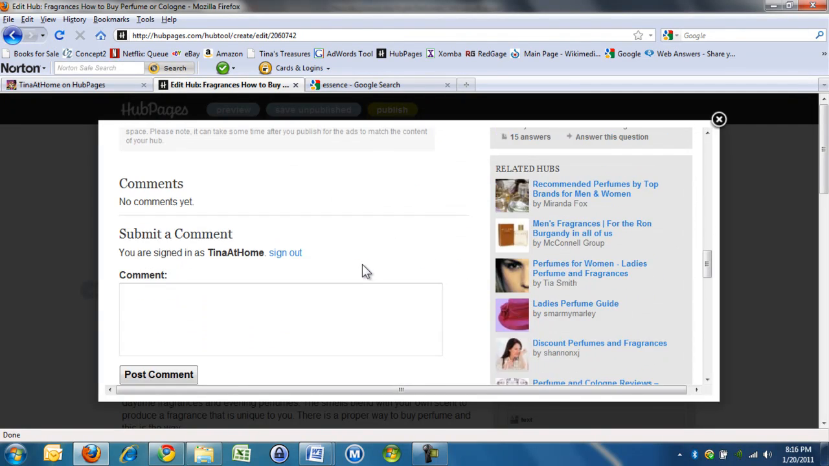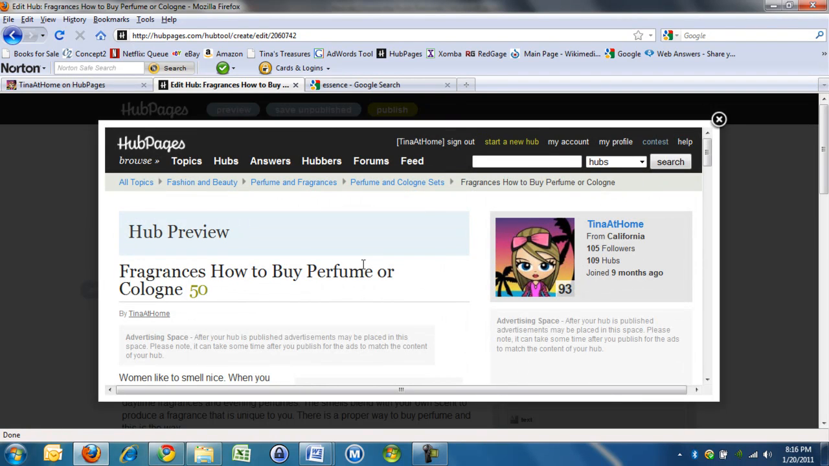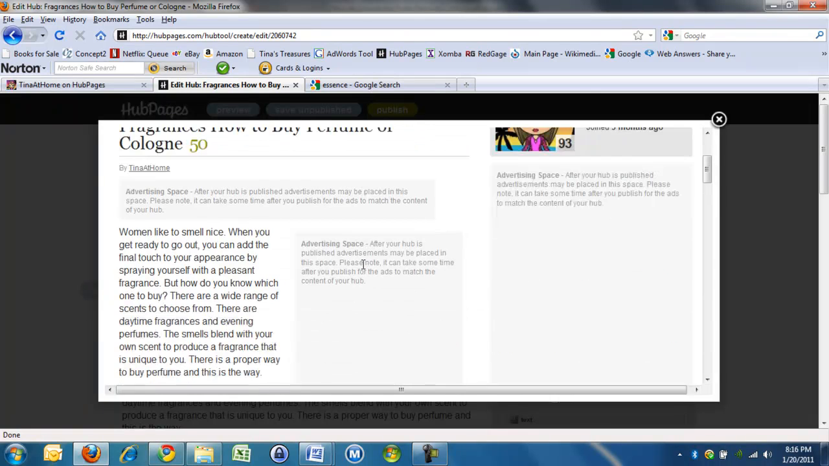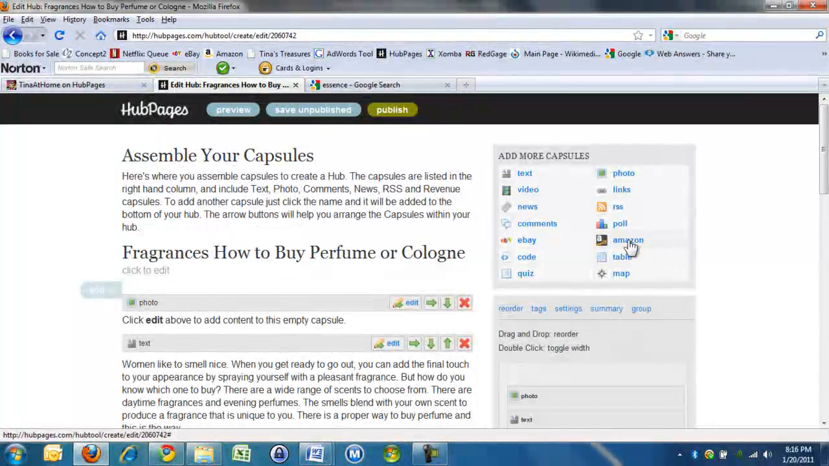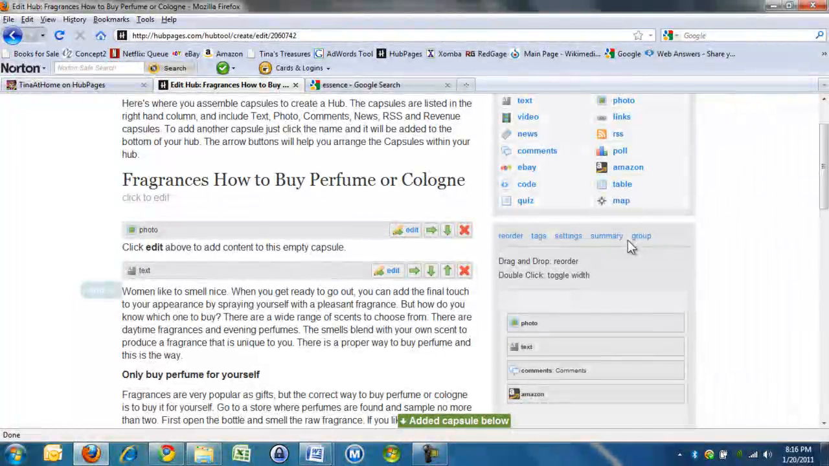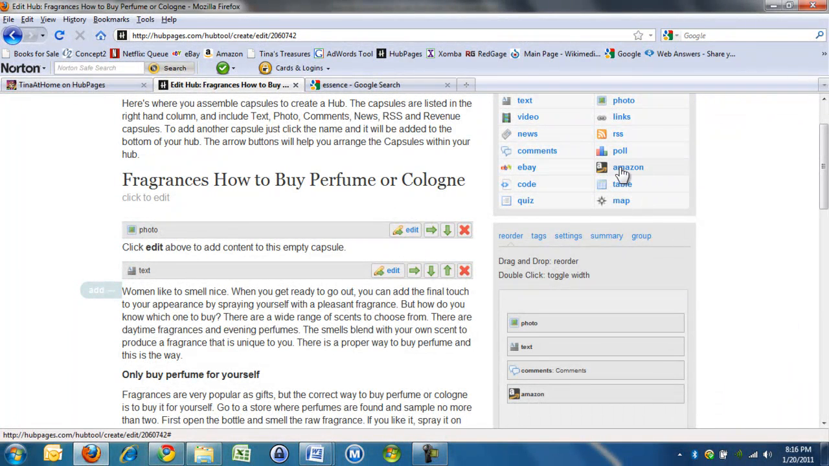And I could publish this right now. But what I'm going to do is, well, let's see what I could do. I could add an Amazon capsule. Now, I do say in the article, don't buy perfume online. You have to try it, but maybe you want to.